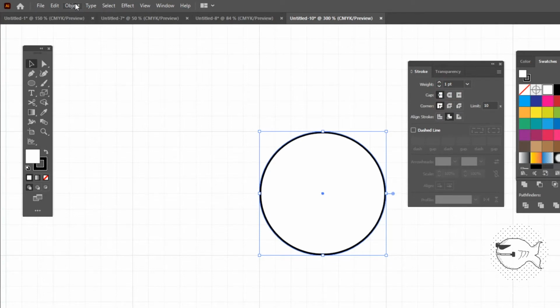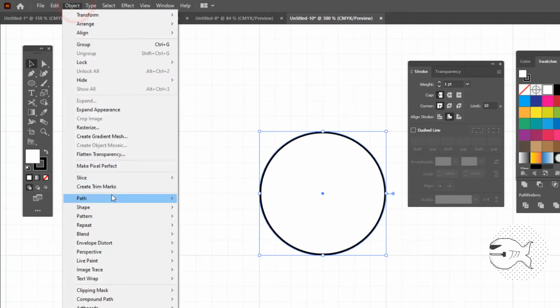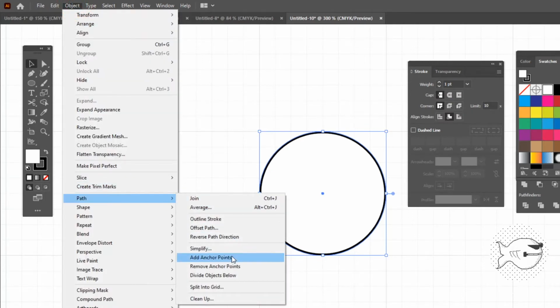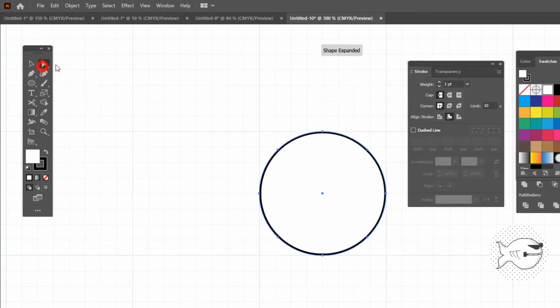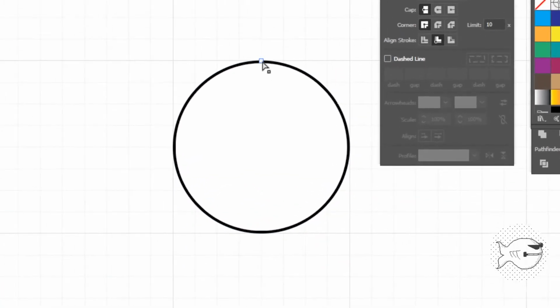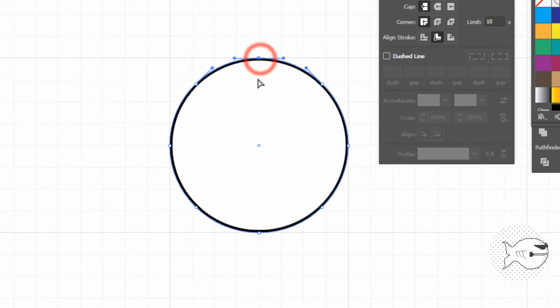Next step is we're going to go to the Object menu, down to Path, and we're going to add anchor points. So the circle by default is made with 4 anchor points, but we want a total of 8. So we're going to add anchor points. Now, take the white arrow, and you're going to click on just the top point. A solid blue point means it's selected. If it's white, it's not selected. So just select the top one.